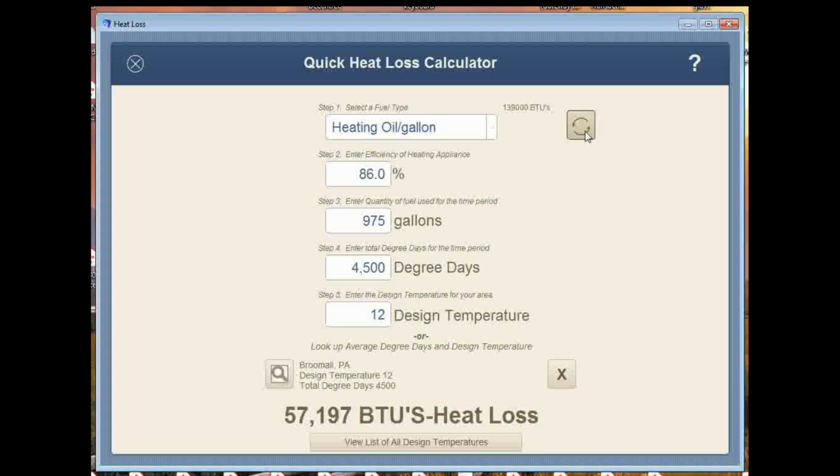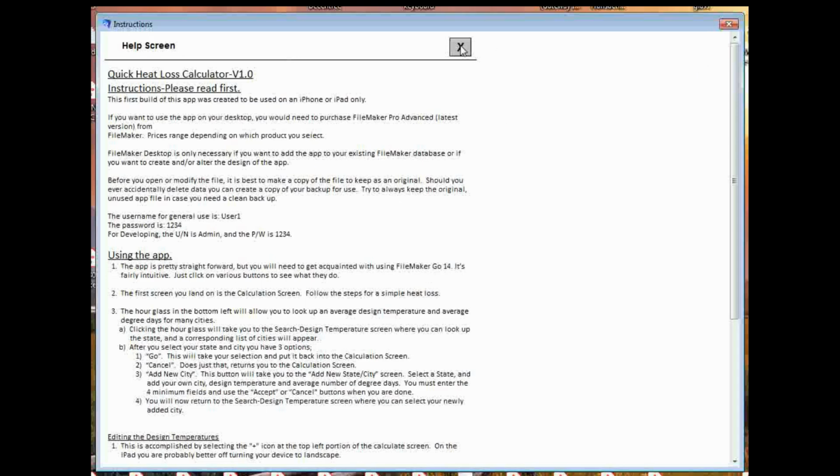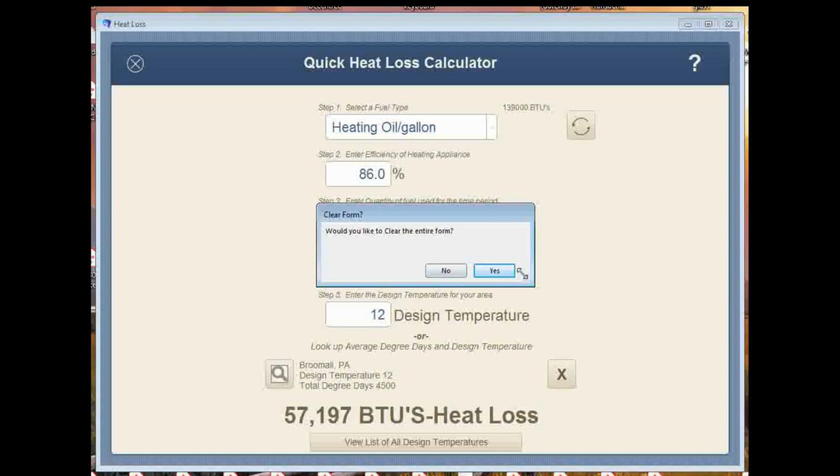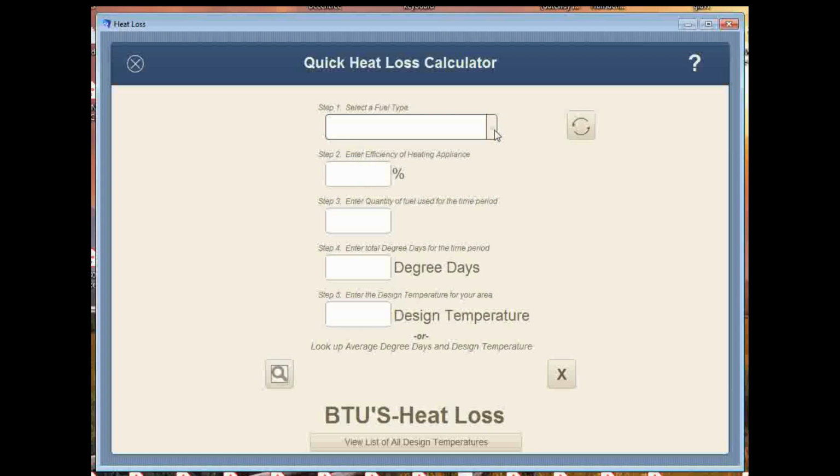But let's take a quick simple look at how this works. There is a little help menu here to help you out. So this resets everything, so we'll reset everything, clear the entire format. So let's go heating oil. We're going to pick heating oil, and you have an 86% efficient appliance right now. And like I said, you can either do a time period for gallons and degree days, or you can go for a whole season. I'm going to show you a whole season real fast.